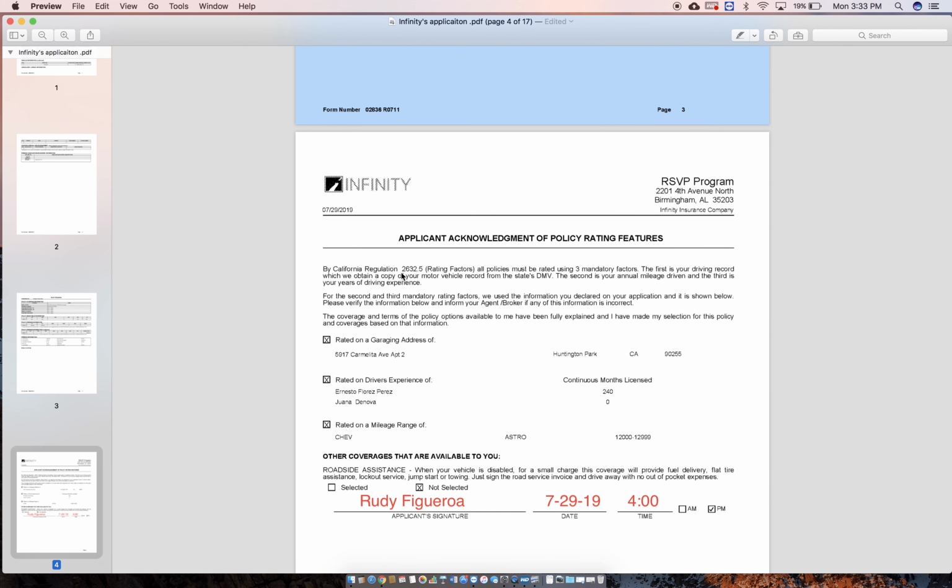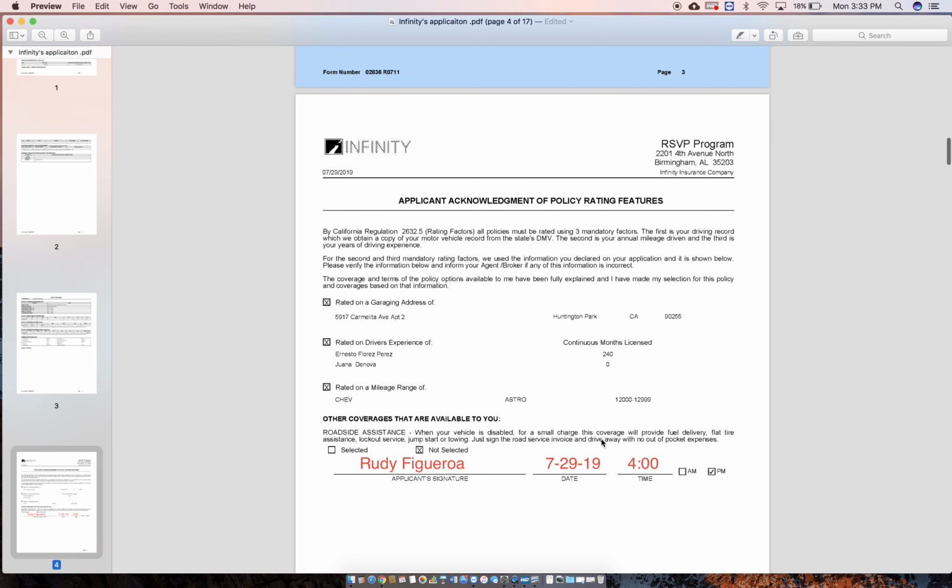Now, the following page, it says applicant acknowledgement of policy rating features. For this document, all you need to do is explain or review the address and the vehicles with the customer. So in this case, you would tell them, can you confirm your address? Confirm that your address is correct, 5917, and so on. And then also that the vehicle that we're insuring today is a Chevy Astro. So that's technically all the information you need to disclose. Just have them confirm the address and the vehicle, have them sign it, date it, put the time, and is it PM or AM.